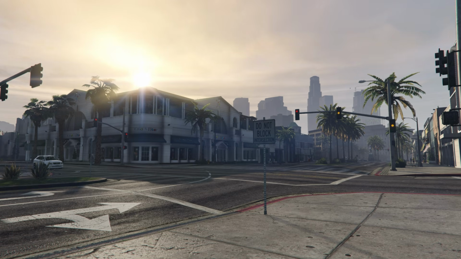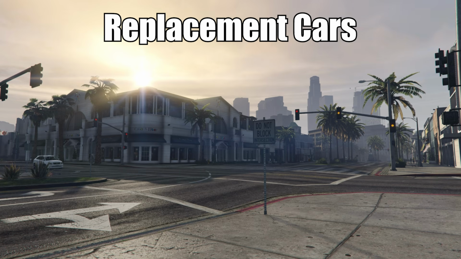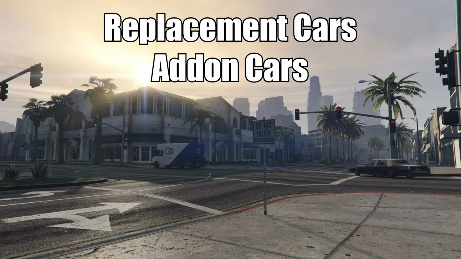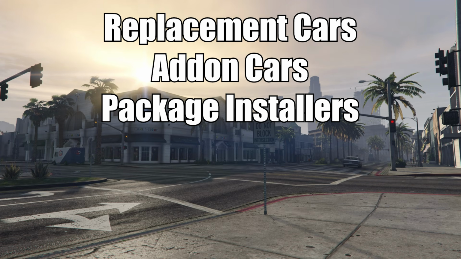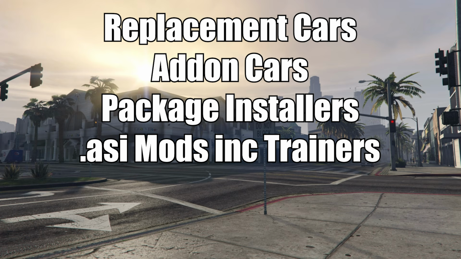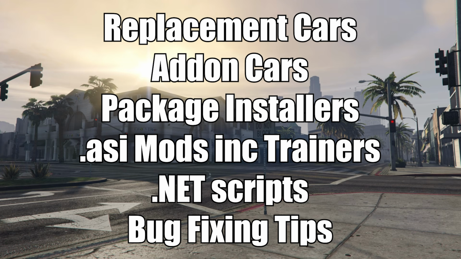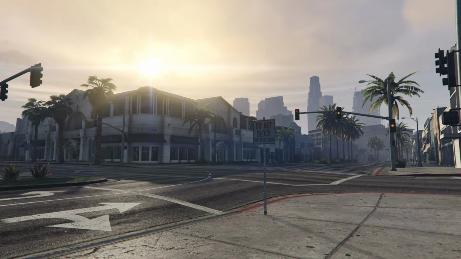So I'm going to show you how to install replacement car mods that come with tuning parts as well. I'm going to show you how to install add-on car parts. I'm going to show you how to install packaged installers. And I'm also going to show you how to install mods like menu mods or any other sort of trainer mod or script mod, also .NET scripts that are DLL files as well. And also I'm going to give you a few tips on bug fixing some issues when you install car mods as well. So without further ado, let's jump in.